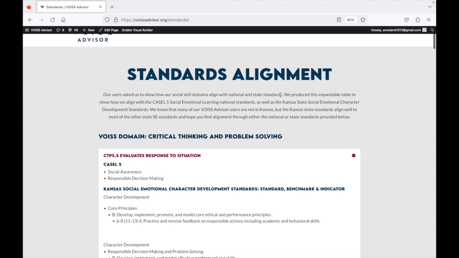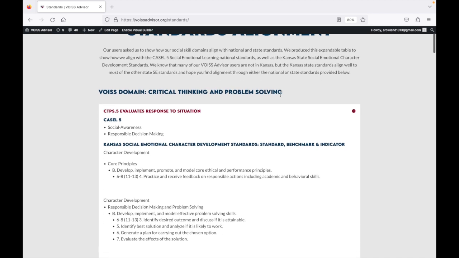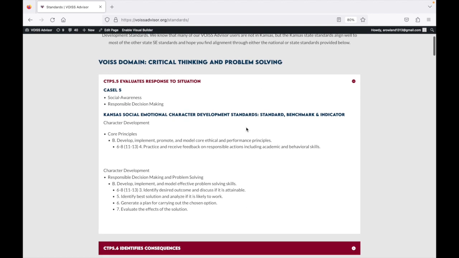We created this website because teachers told us that they needed to better understand the alignment to the various national and state standards. Of course, we can't do all 50 states. We're the University of Kansas, so we started with the state of Kansas. The social emotional state standards, depending on which state you're in, will probably align very well to the Kansas state standards. So hopefully you can find what you need as far as alignment when you're doing your own lesson planning and/or IEP goal writing.